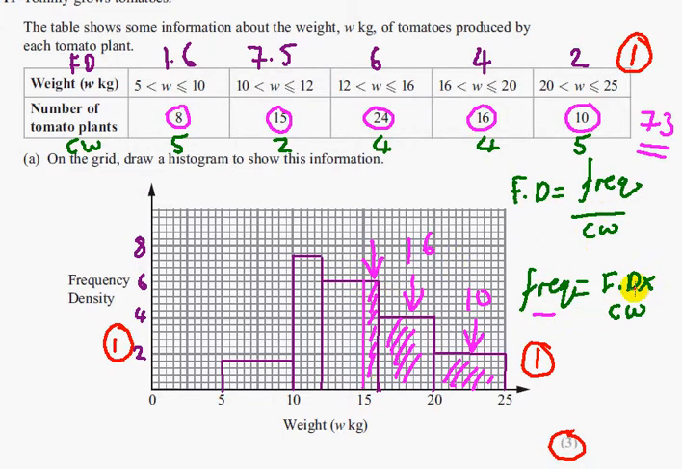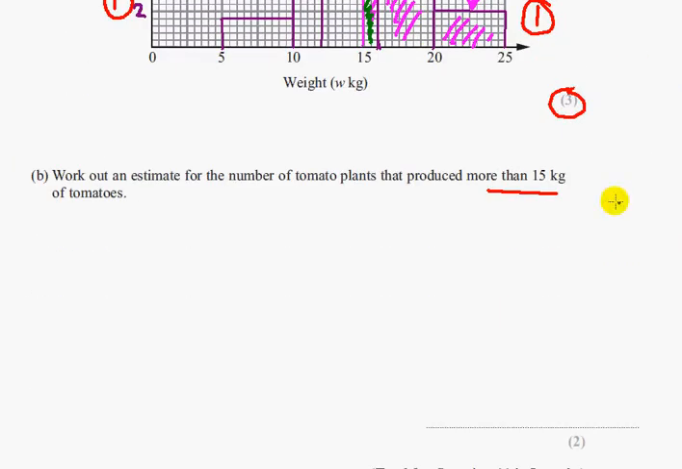So I've done frequency density times class width. In this case, the class width is 1 and the frequency density is 6. So in this bar here, which I'm going to shade a different colour, let's do orange or green, this bar is 6 times 1 to get the frequency, so it represents 6 tomato plants. So that's 16 add 10 add 6, which is 32 tomato plants.